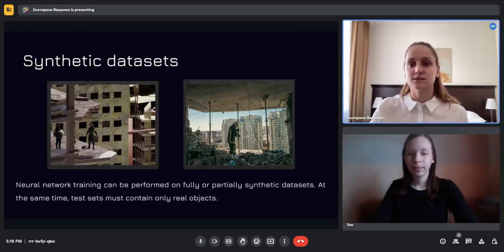Overall, synthetic data has the potential to be used in a wide range of applications where real-world data may be difficult, expensive, or impractical to obtain. By generating artificial data that mimics real-world scenarios, synthetic data can help to improve the performance and accuracy of various systems and algorithms across different industries.